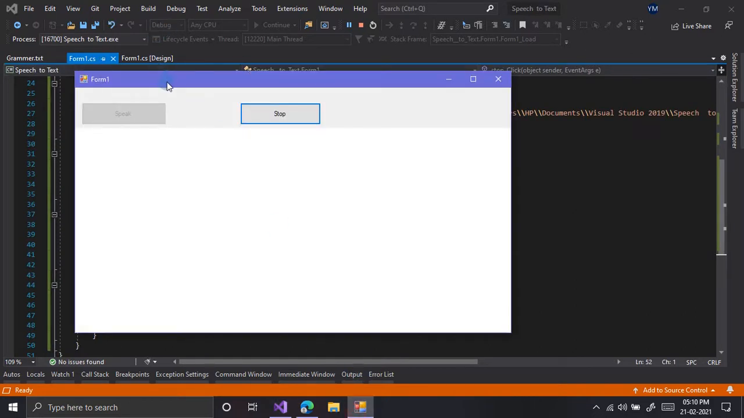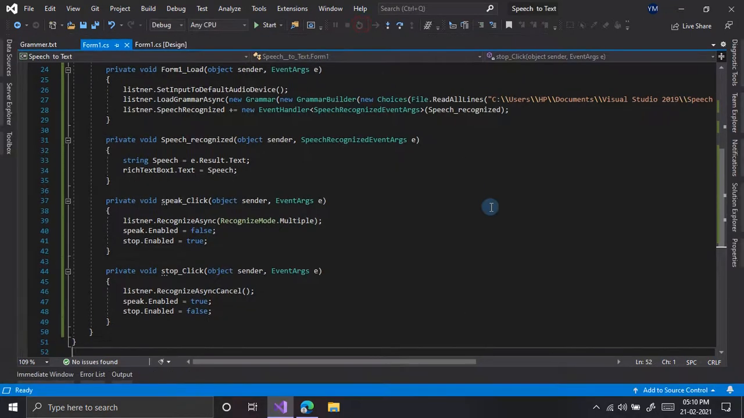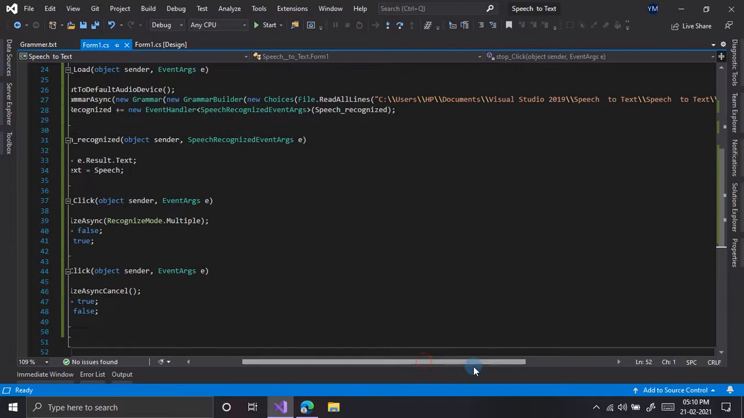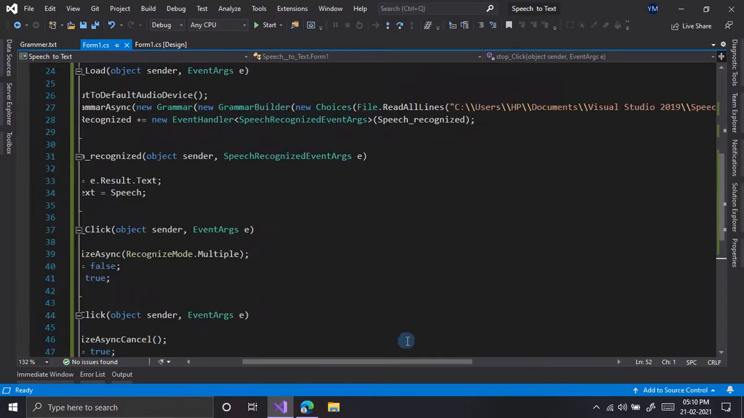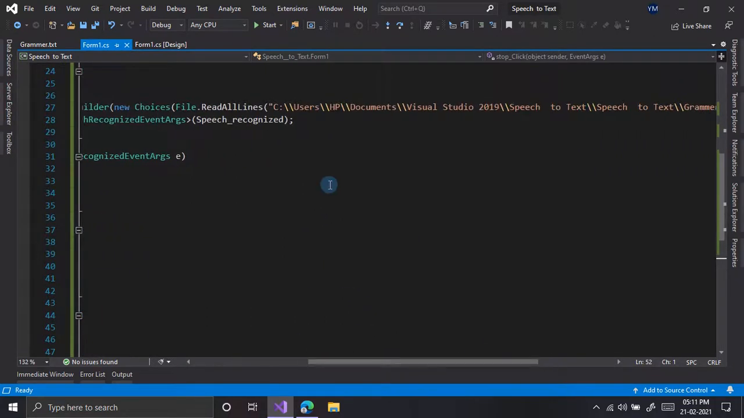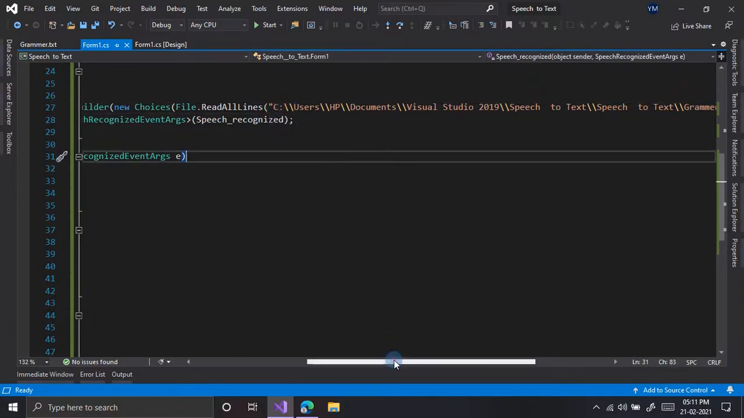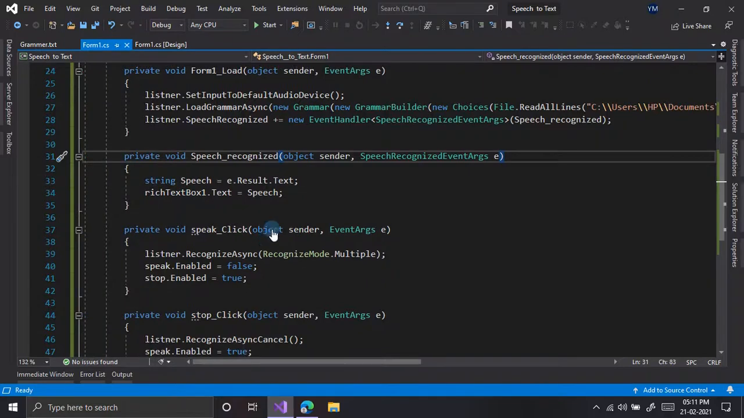And if I click on this stop button, then you can see that if I click anywhere, it is not showing any response. This rich text box is also not showing any response. So actually it is not working. My application was hanged. So you have to create a small file or use words.